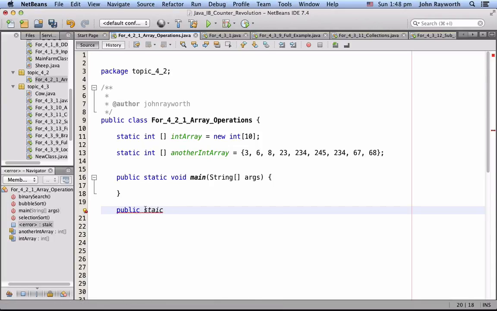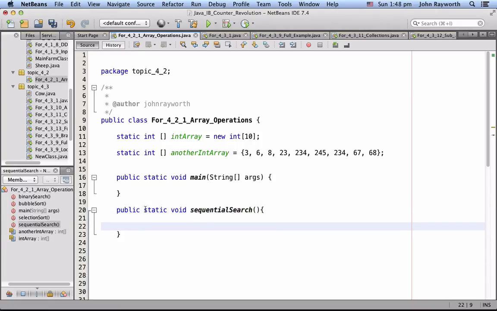Now the question is, will it be void or not? For now, let's just make it void. Sequential search. And will it take any parameters? Probably, but for now, let's just leave it like that. And call it.